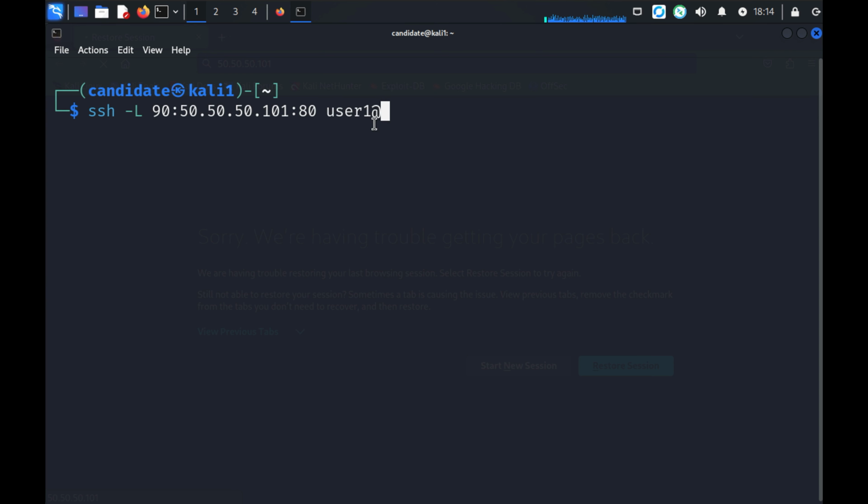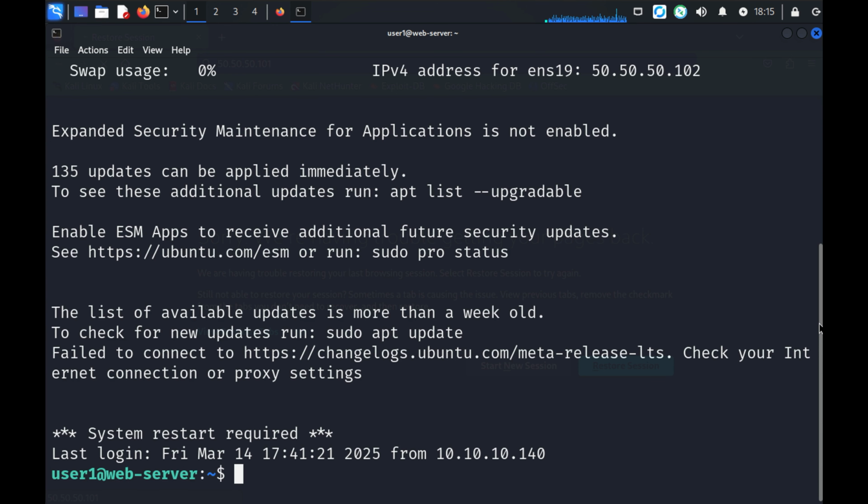So I have the username and password of a machine on 10.10.10.137. This is my tunnel into that 50 network range. We can see I'm successfully authenticated.